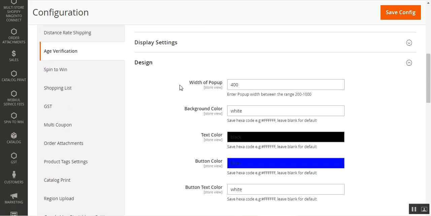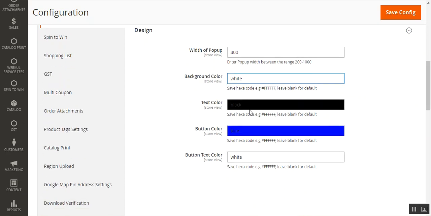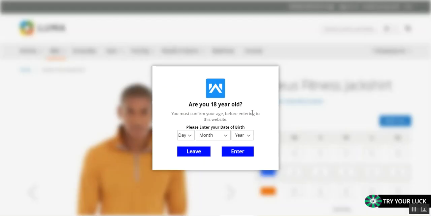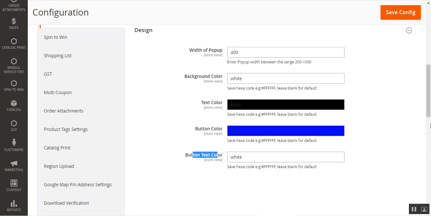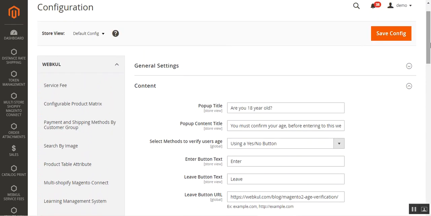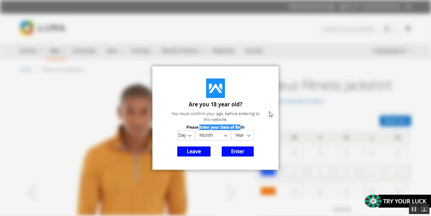And lastly, we have the design settings. So here you can set up the width of the pop-up itself, the background color, which we have set as white, the text color, the button color and the button text color as well. So here you can see that we have the background white, text color black, button color blue, and the rest of the data that we can see, we have set as the black color. So that was the configuration settings for this Magento 2 age verification plugin, and I hope it helped you out in a bit of understanding.